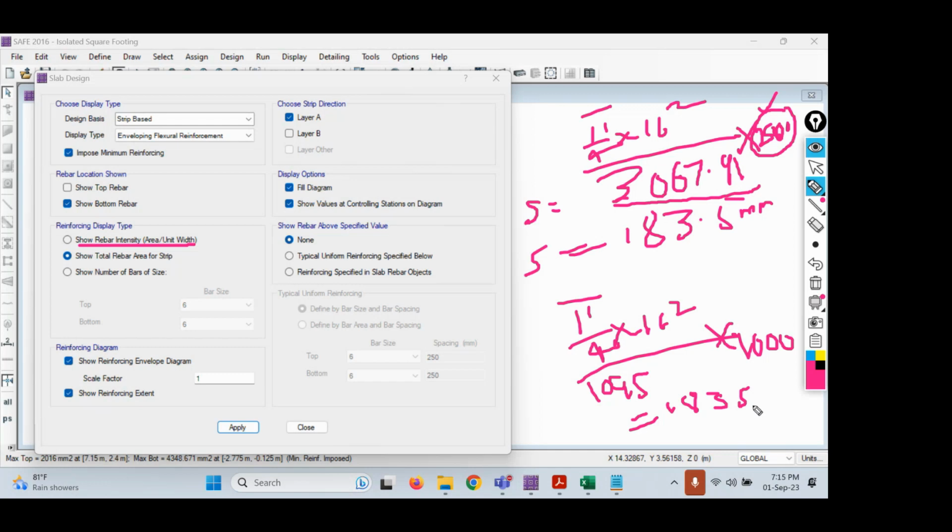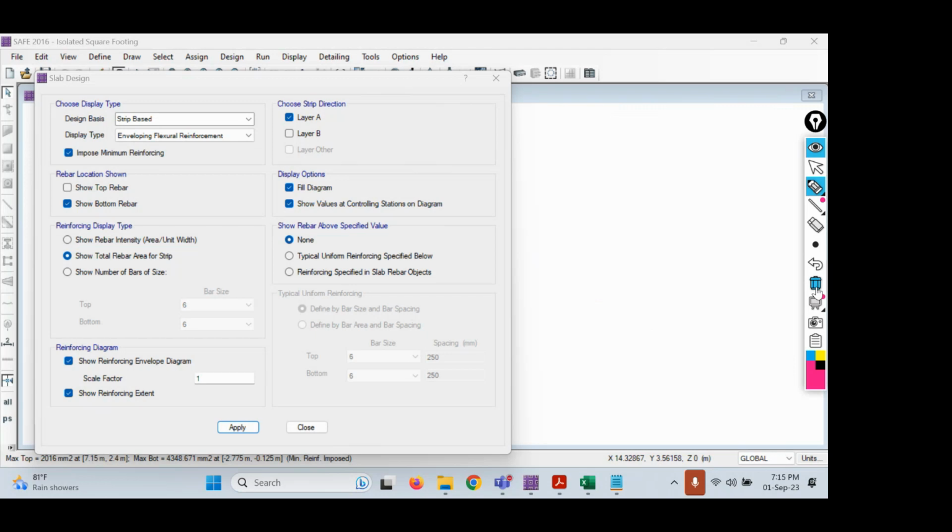So here we have only one footing. But if we have a raft footing or a mat foundation, then for every footing we have to calculate the spacing and reinforcement. But that is complicated, it is not possible for every footing. So to simplify this, we have one option provided by SAFE software, which is called show total rebar area for strip. Just check this option. You can also select show rebar intensity as well, but let me go with this one.